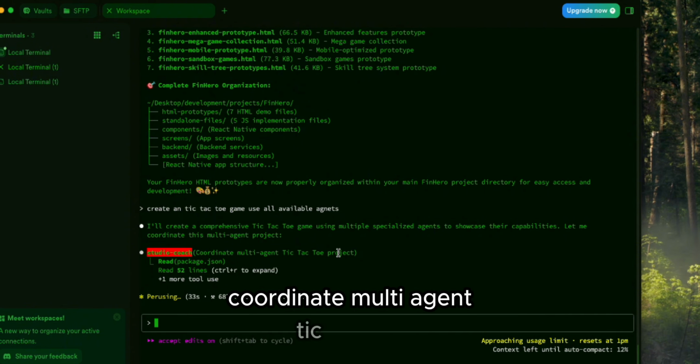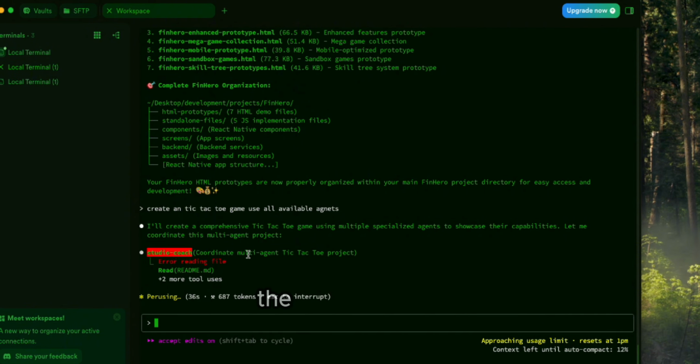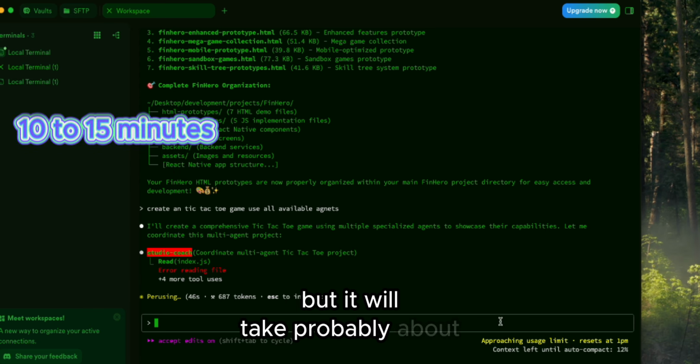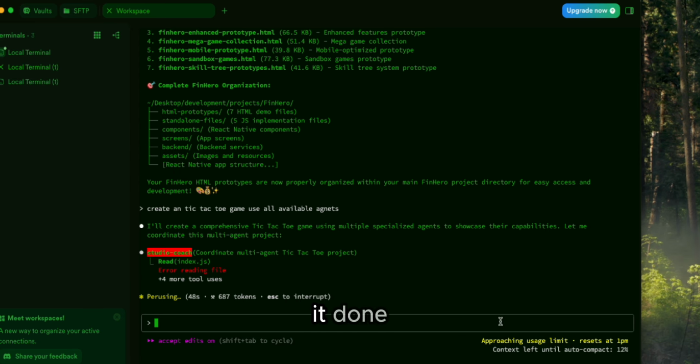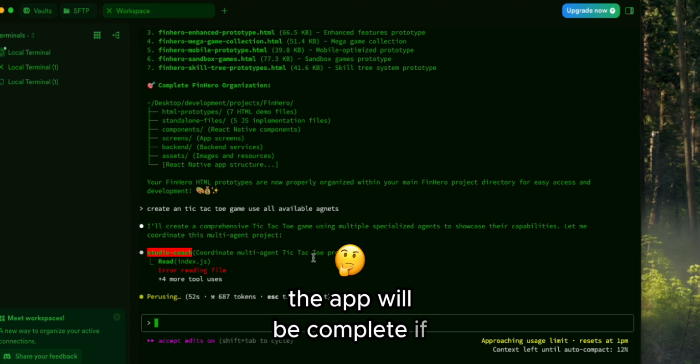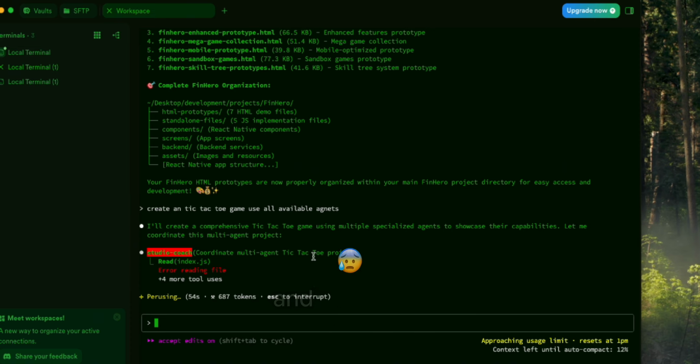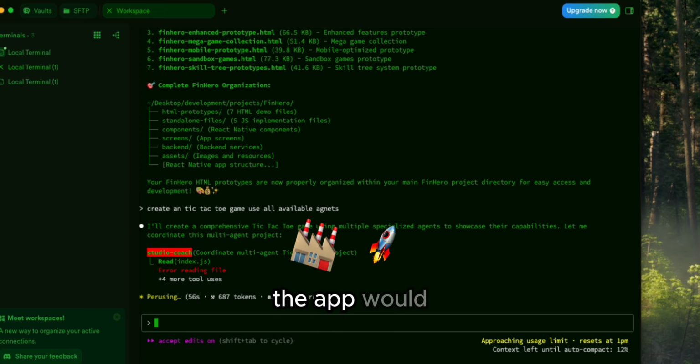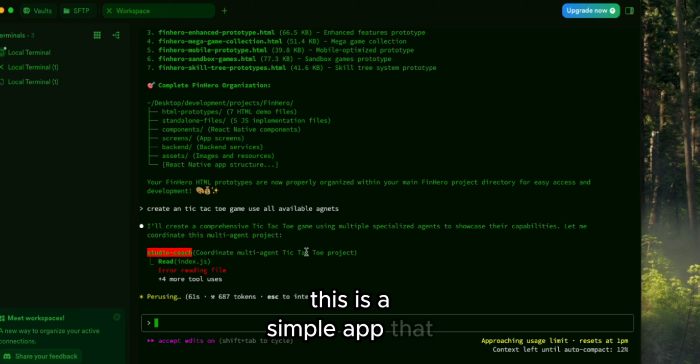Coordinate multi-agent tic-tac-toe project. Cool, it's gonna oversee the entire project. It's gonna use some of my tokens right here. And I think it's not gonna complete because I'm about to run out of limit, but it will take probably about 10 to 15 minutes to get it done. And once it's over, the app will be complete. If the proper agents are in place, then you won't have to worry about anything. The app would be production ready and ready to go. This is a simple app, but you get the idea.